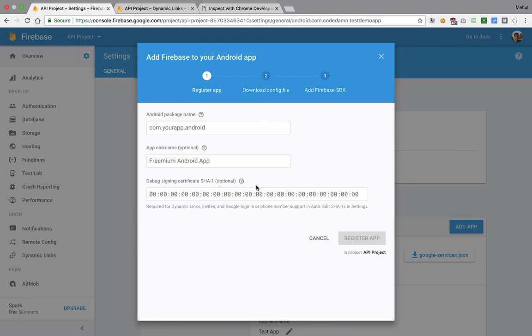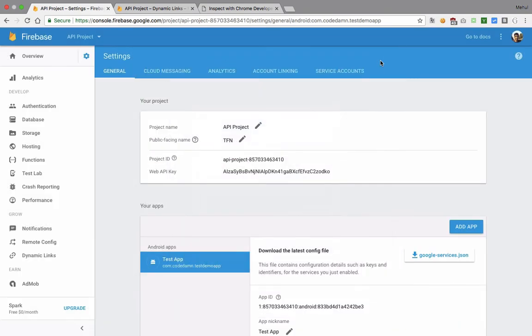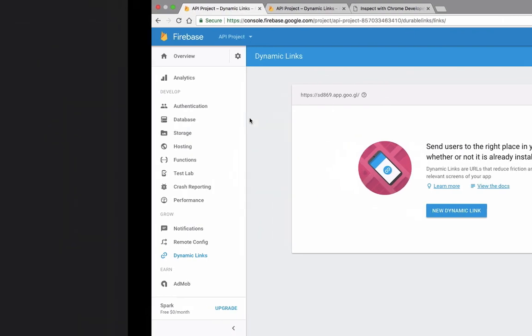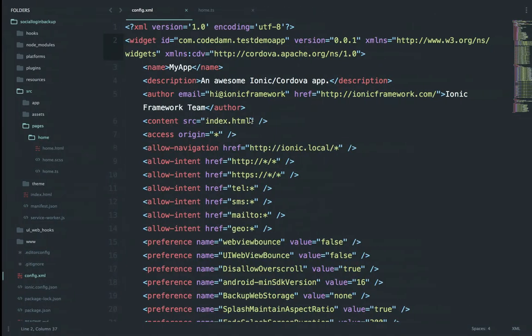So if you select Android, what you want to do here is write your Android app name. For my case, this was com.codedam.test/demo-app, right? And just your Android app name. Just register your application, click on next, and you are pretty much done. Now again, you have to do that from here, not from the add app section. Now once you do that, you would be presented with a URL something like this. Just copy this URL and go back to your project right here.